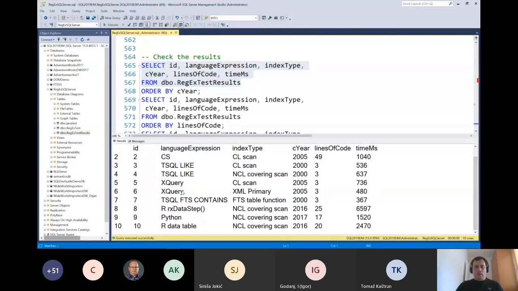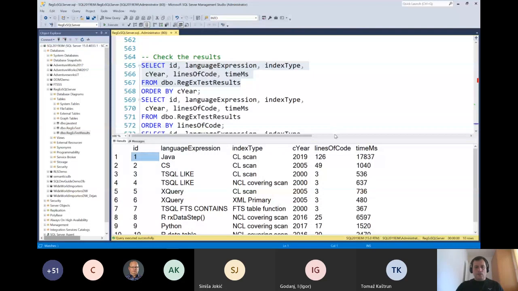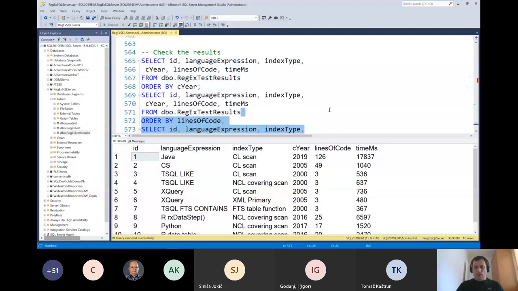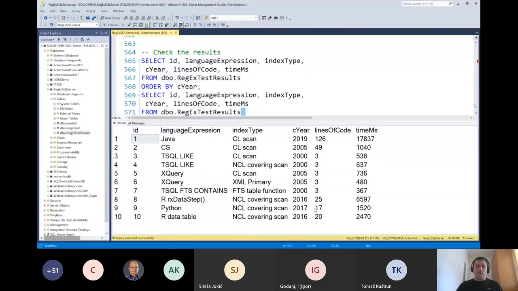I compared Java, C#, T-SQL LIKE operator with clustered index scan, T-SQL LIKE with non-clustered covering, XQuery with clustered index, XML primary index, FTS-contains, right? And rxDataStep, R, Python pandas and the R data.table package.